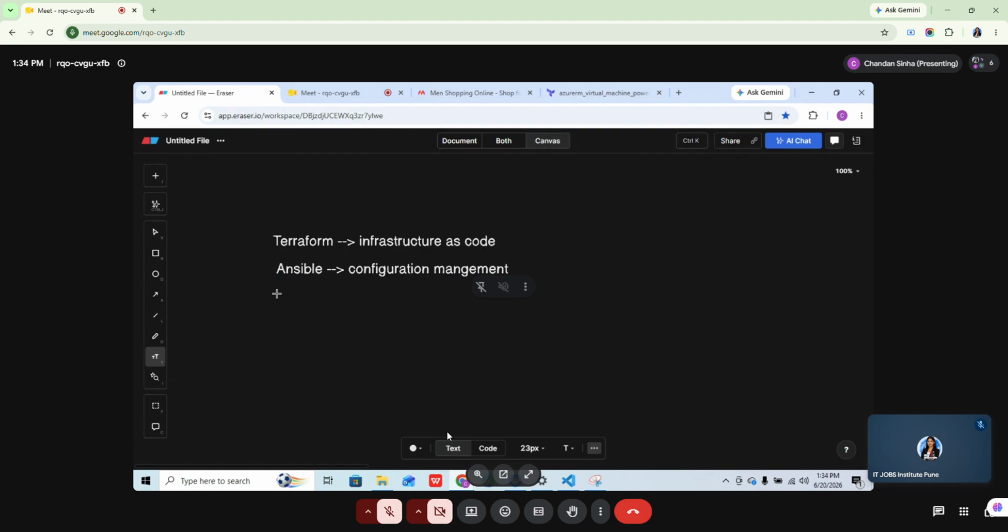If you want to start from the operation side, you want to learn cloud first, right? And Terraform and Ansible first. These three things, if you complete, you will be operation ready, right?